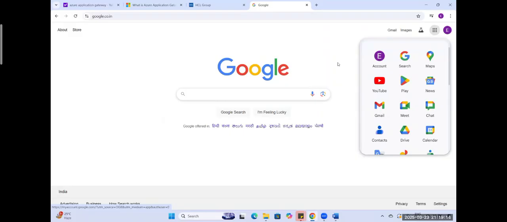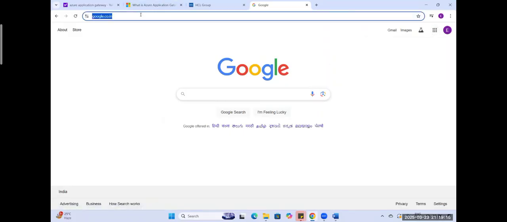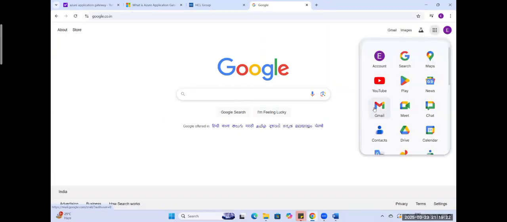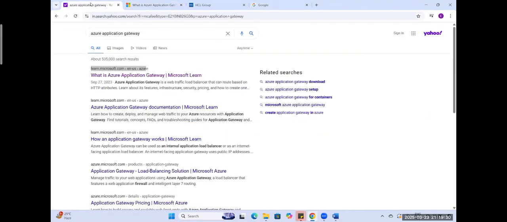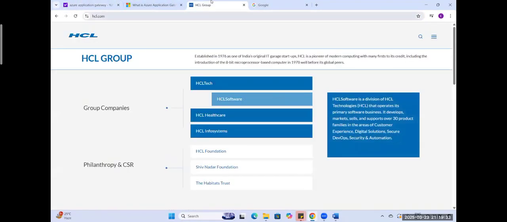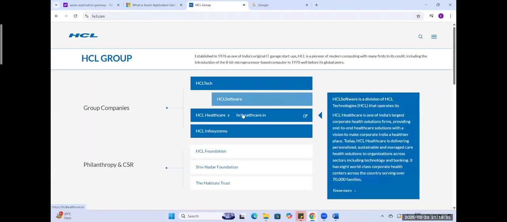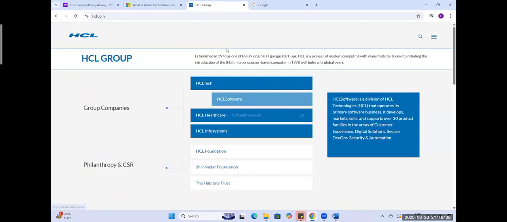But if we need Gmail, we will only open gmail.com. Either we can go to Google and click here to open Gmail, or we can simply type the address gmail.com. This will open Gmail. So generally we don't use everything on a daily basis. We need the specific section of the application. हम एक specific section ही use करते हैं.